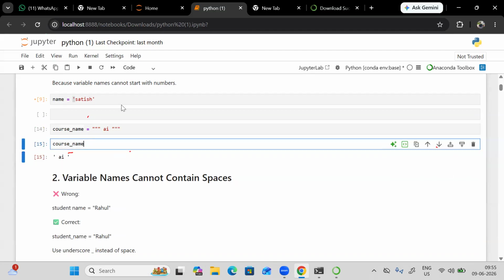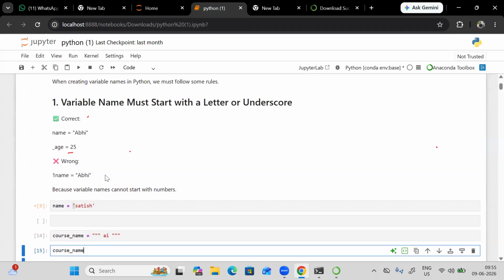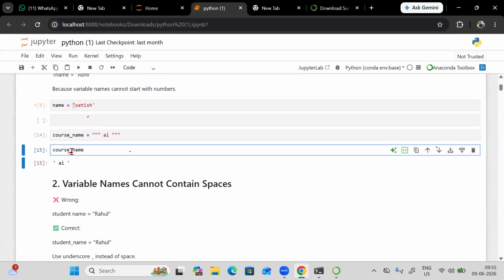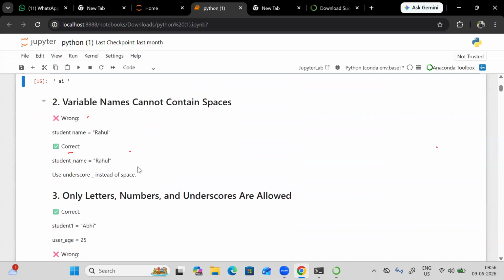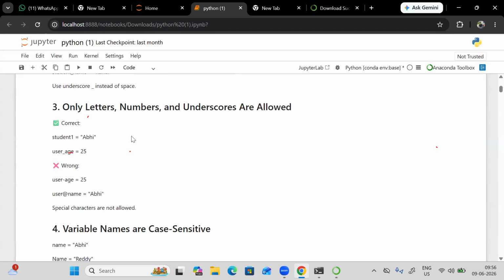So like that, instead of giving space between the variable, you can use the underscore symbol while selecting your variable name. Okay, and this is the second condition: variable name cannot contain spaces. And the third condition is only letters, numbers and underscores are allowed.